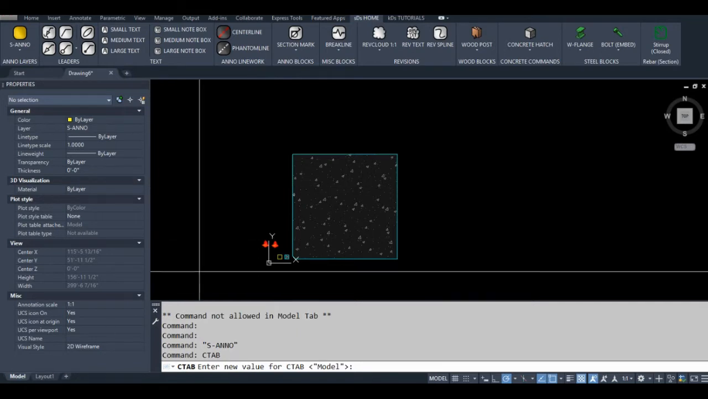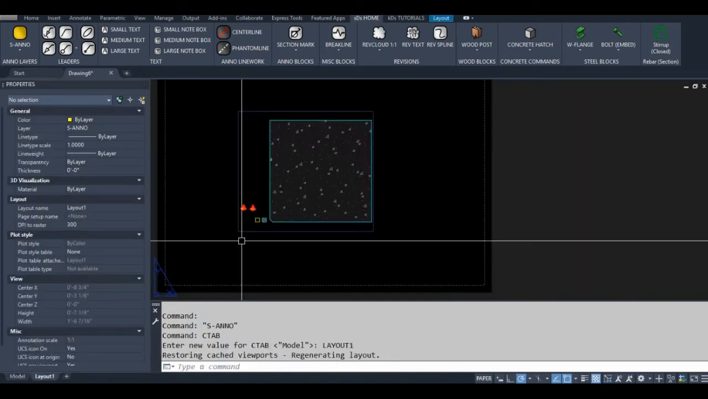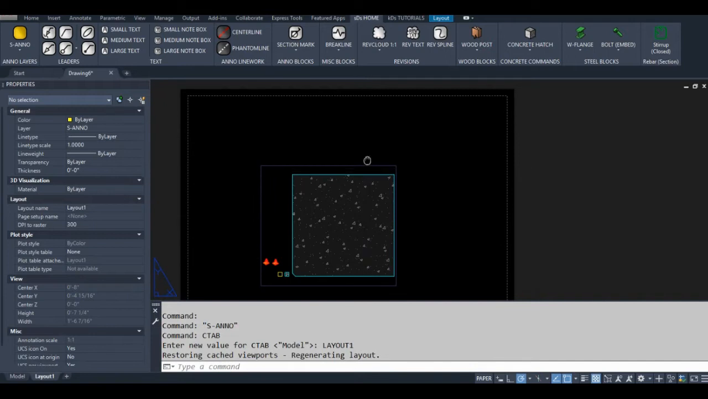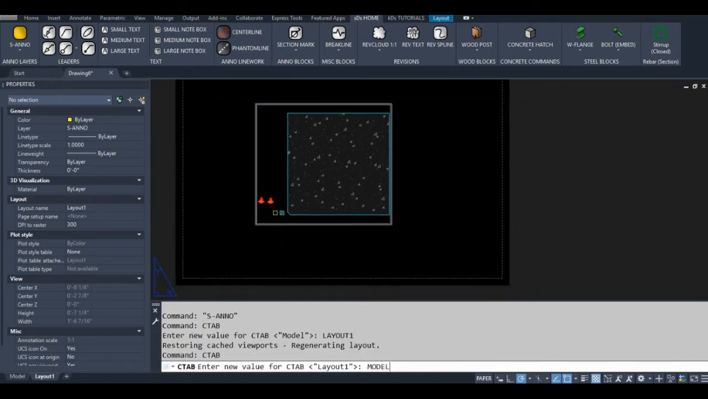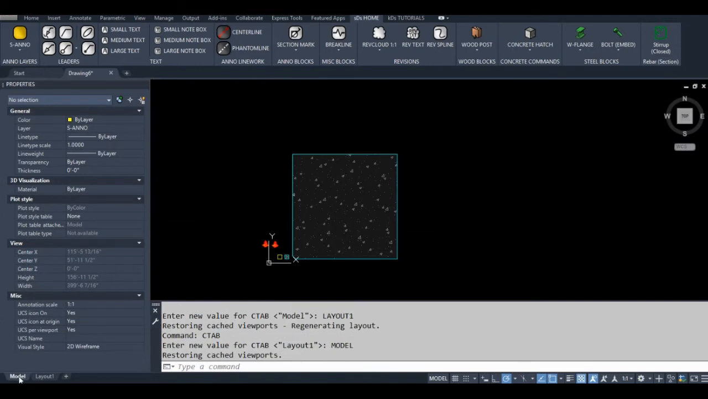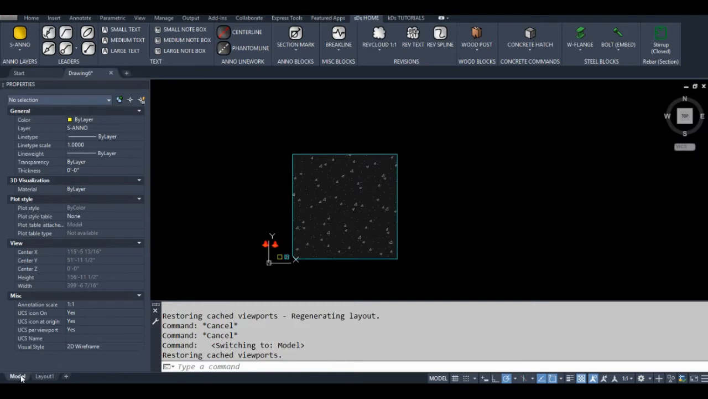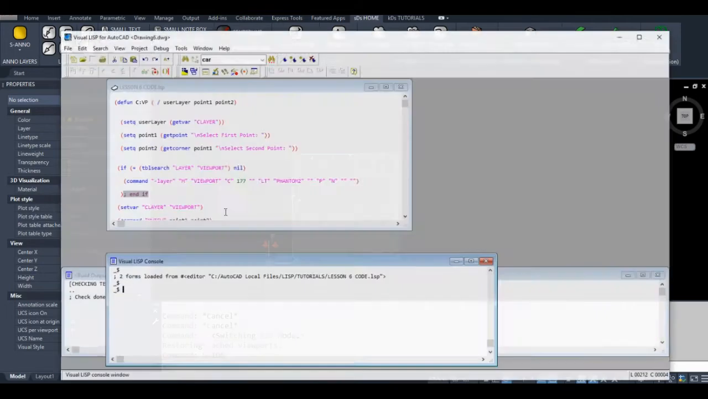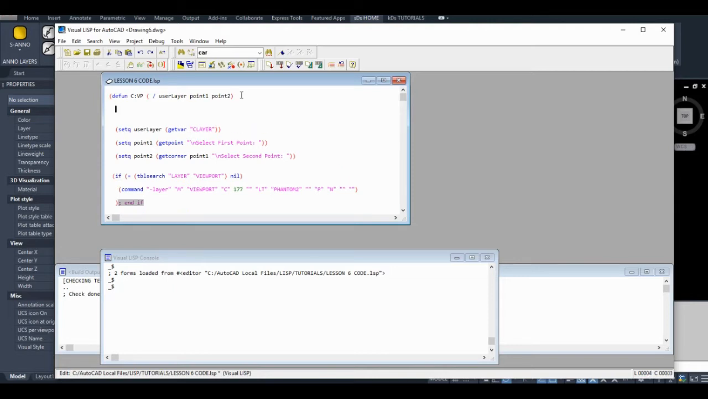Since I only have 2 tabs in my drawing, if I type layout 1, it just goes to that layout. Let's go back into model. So we can rename layout 1, but we can't rename model. The model tab is always going to be the model tab. So we can take advantage of that. So I want this code just to end if you're in model space, and maybe leave a little message for the user. So let's add something that's going to do that for us.